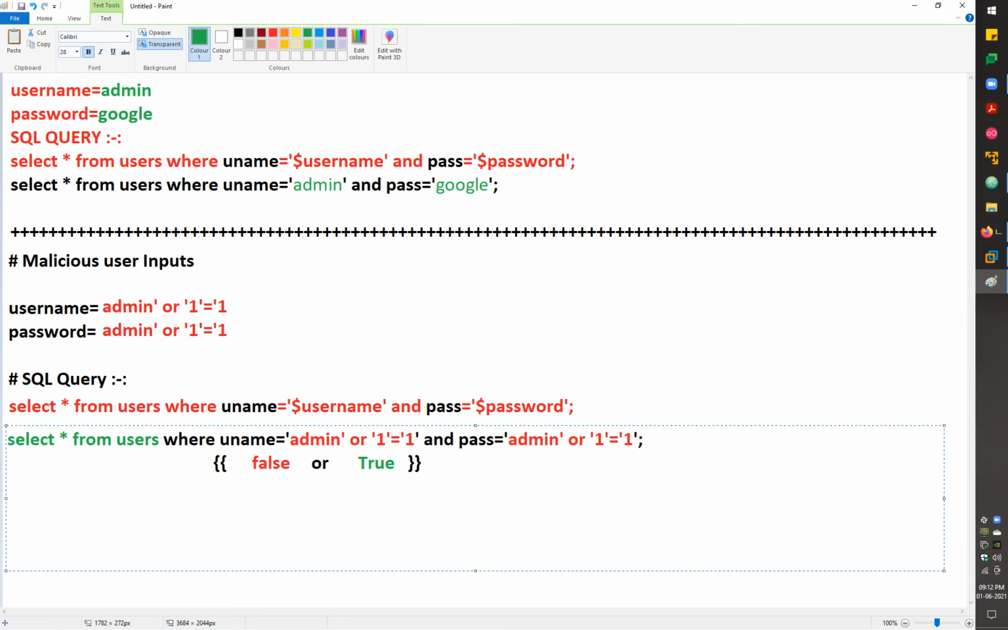After your true condition, let's give it some space here. We have our AND operator. Let's simply place AND here. After AND, what we have is the password comparison. Just compare password equals admin. Let's say we got false from here. We got the false from here, right?